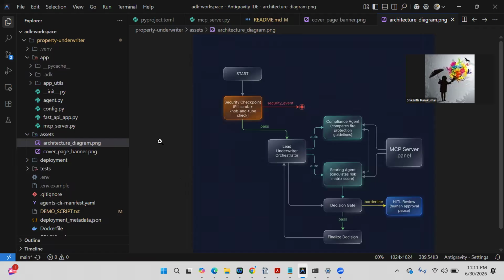So here, if you see, the architecture starts with a questionnaire which enters a security checkpoint, which scrubs the PII data, blocks unsafe inputs, and enforces the domain rules. And then it goes to the lead architecture agent, which delegates the task to two specialized agents: the compliance validator agent and the scoring agent.